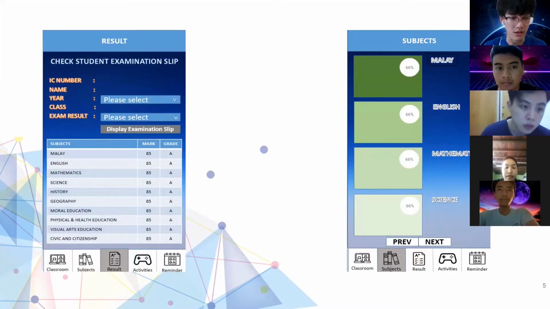This one is the result part. In this part, parents can easily access their children's examination results at their fingertips. And this part is linked with the Sistem Analisis Peperiksaan Sekolah, introduced by the Ministry of Education. Next.